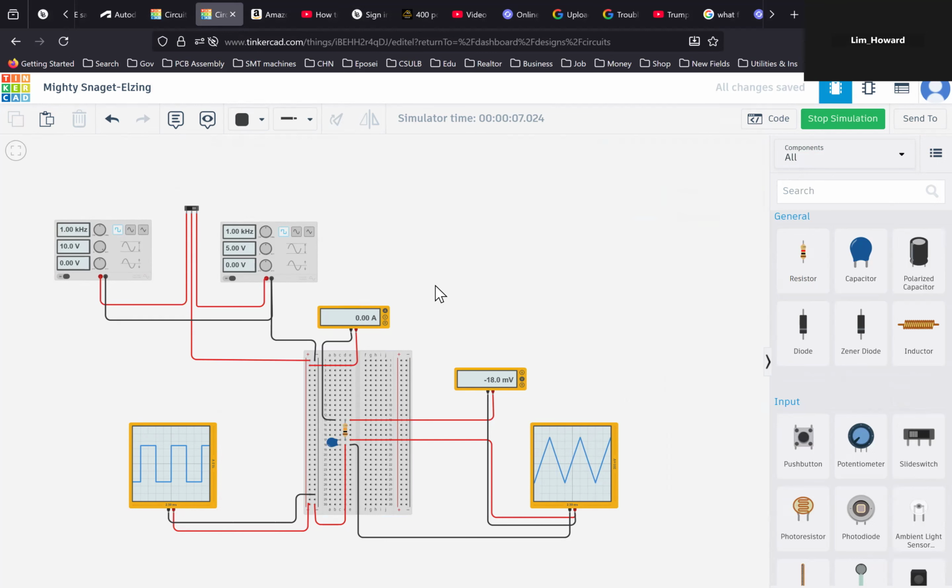Okay, so this is how the circuit looks like, and the output response to the input.